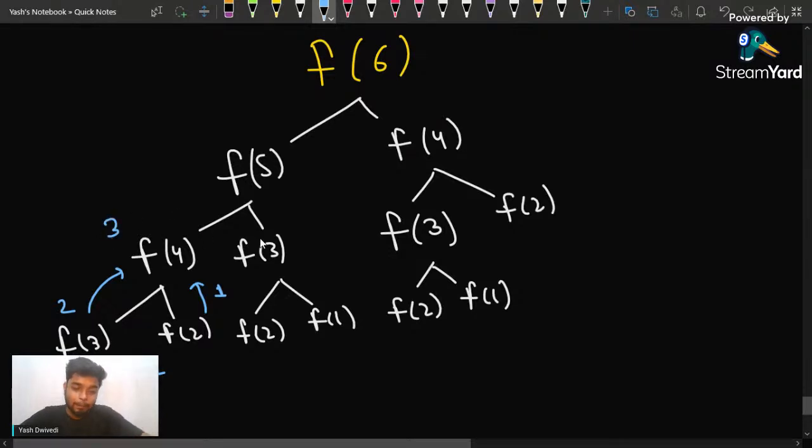Then what will happen? The second Fibonacci number is 1 and the first Fibonacci number is 1. So what is the sum? The third Fibonacci number is the sum of the second plus the first, so it would be 2. So from here I'll be returning 2, and from here I'm returning 3.